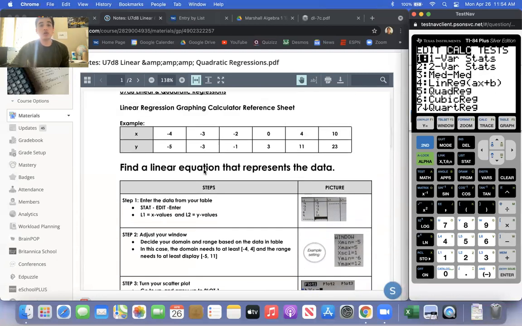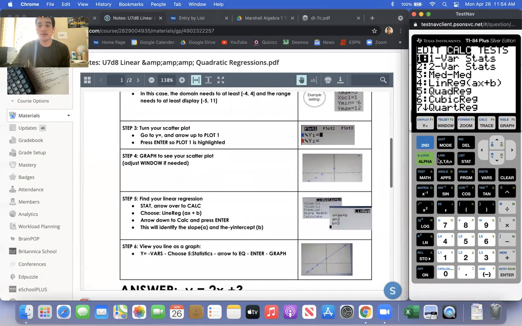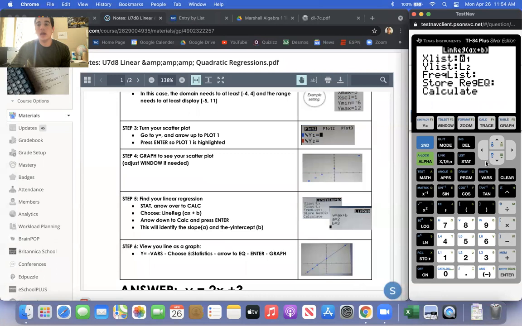Since we're looking for a linear equation, we want to do a linear regression, which means we're going to click lin reg, number 4. If it's linear, lin reg. Click enter. I don't want to touch any of this. Don't touch any of it. We already set it up, so it's set up right. You're just going to arrow key down all the way to calculate. Then when you click calculate, there we go.